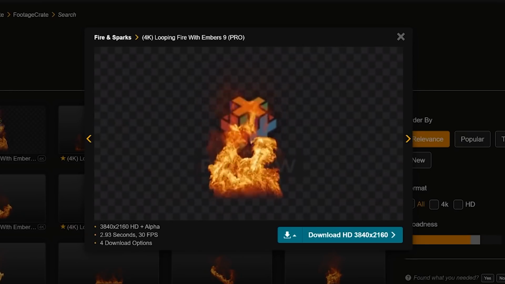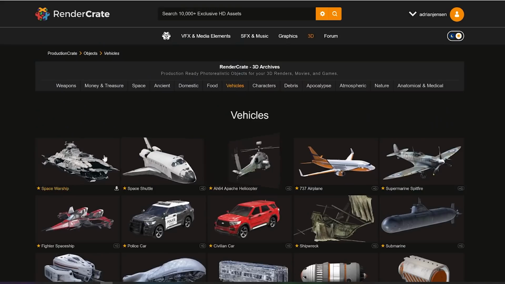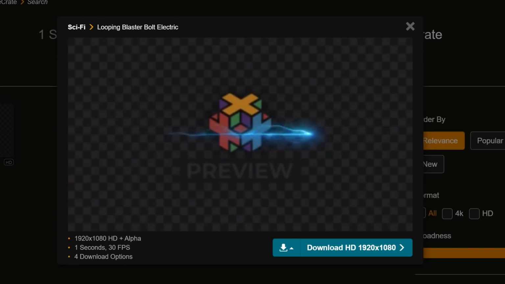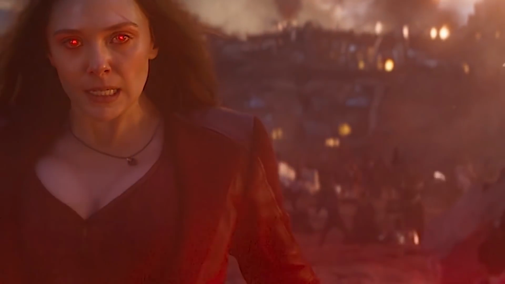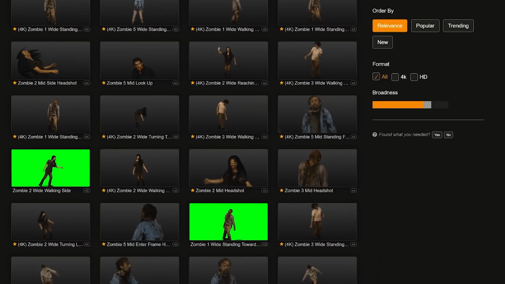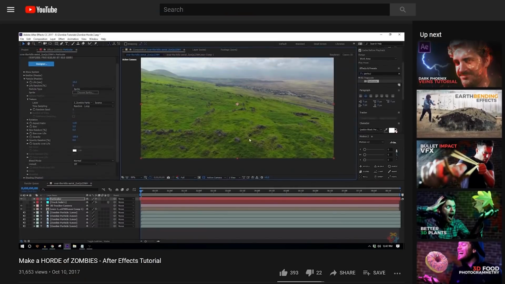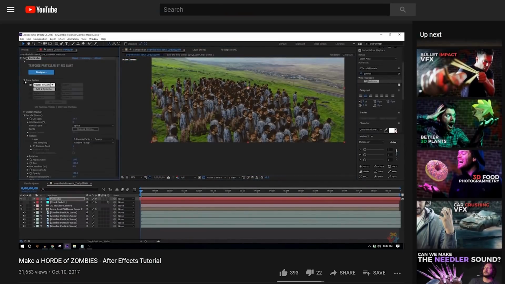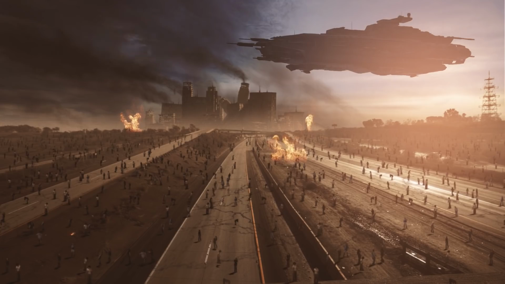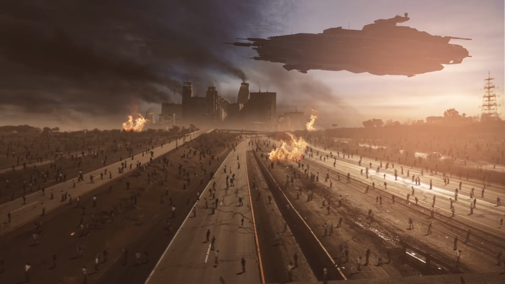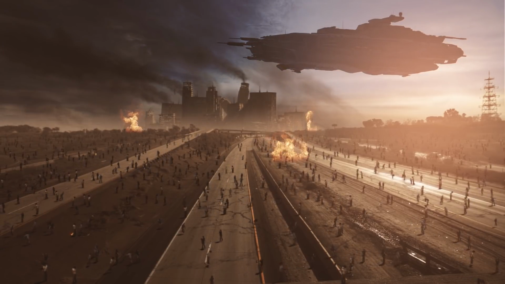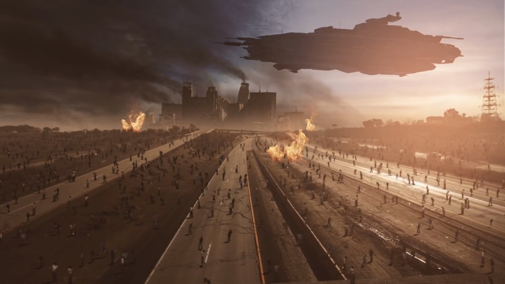In addition, we added in our new space warship model from RenderCrate. This thing is really awesome. The lasers are from ProductionCrate as well. There's supposed to be a battle going on back here, so to get some movement on the ground, we added a crowd of zombies. We actually have a whole tutorial about doing this as well. The background is going to be out of focus, so the exact details don't really matter that much, but any kind of movement that suggests some kind of greater story going on is going to be great to make it feel less blah. Less blah, the ultimate goal.